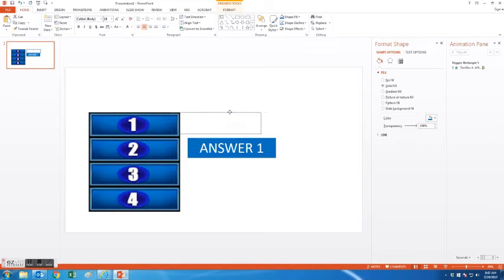Let's make this transparency 100%. Now notice what happens. It makes it so that you can see through it. See? If I put it over here, you can still see through it. That's what we want. We want to be able to see through it. Now, let's see what happens if I do this.